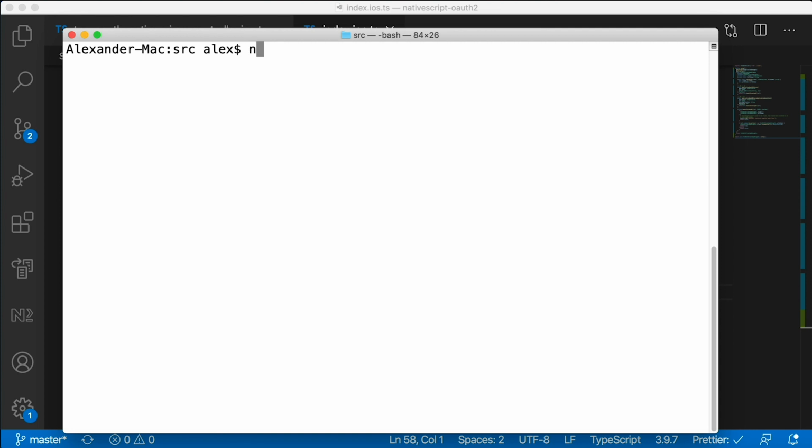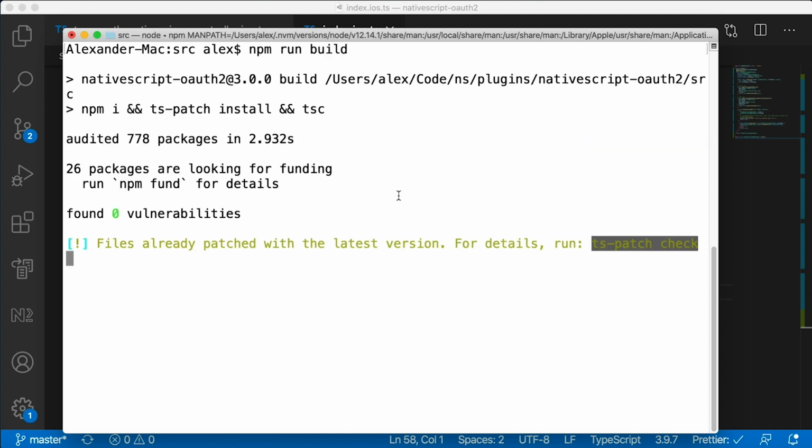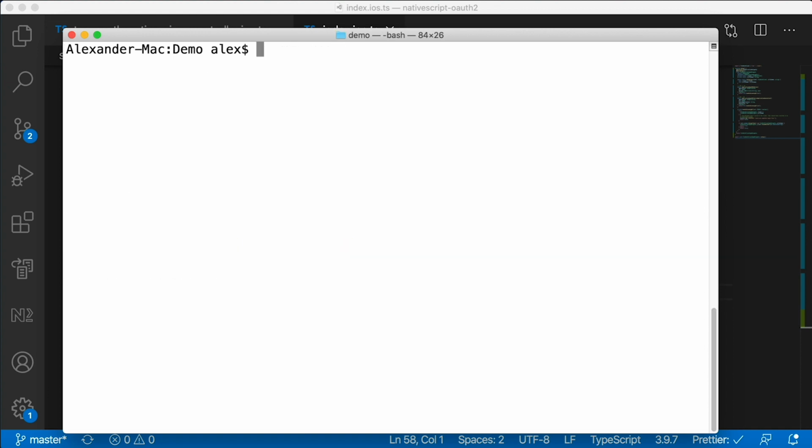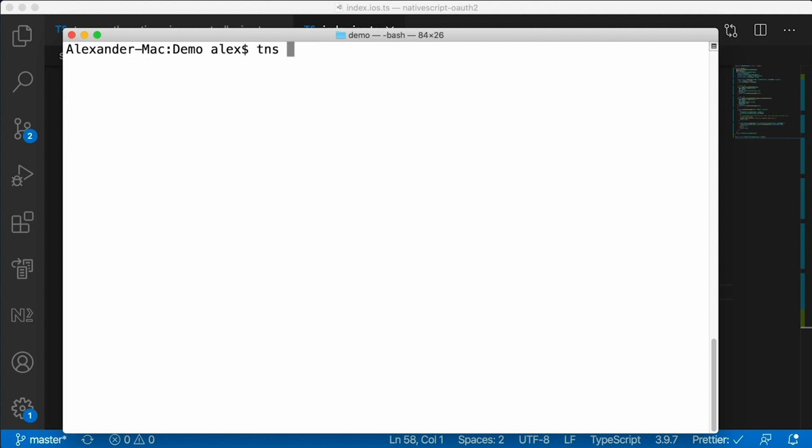I'm in the source directory of the plugin. So npm run build, and this will generate the JavaScript. Now we can head over to our demo application, and I'm gonna do a clean here. So the ns clean command will take care of that. And this will take just a little bit to run, clean everything out. Now I can run it.